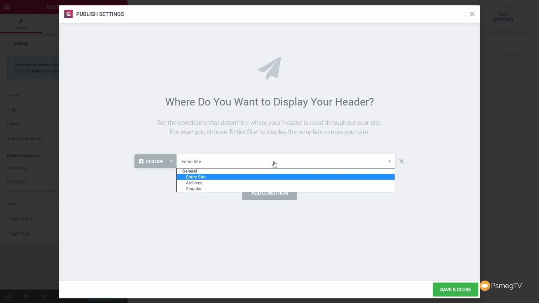We have entire site, archives, and singular. Now, depending upon the type of template you're creating will depend upon what you see inside this particular menu. As you create things like archive pages or post pages for the single posts and so on, there will be more complex options available, and we will take a look at that when we start to create our archive and our single post pages.